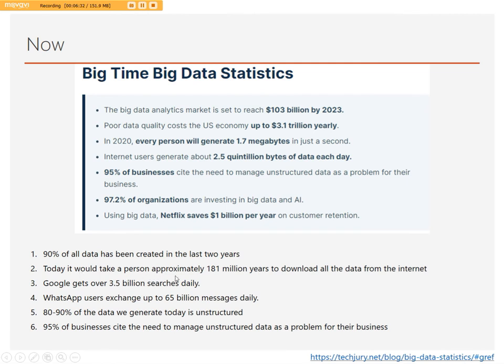Today, it will take approximately 108 million years to download all the data from the internet, and it's only going to get more and more. WhatsApp users exchange up to 65 billion messages a day. Billion messages a day. That is incredible scale.